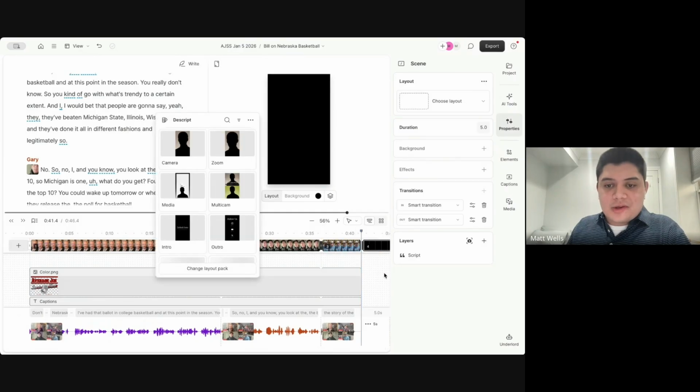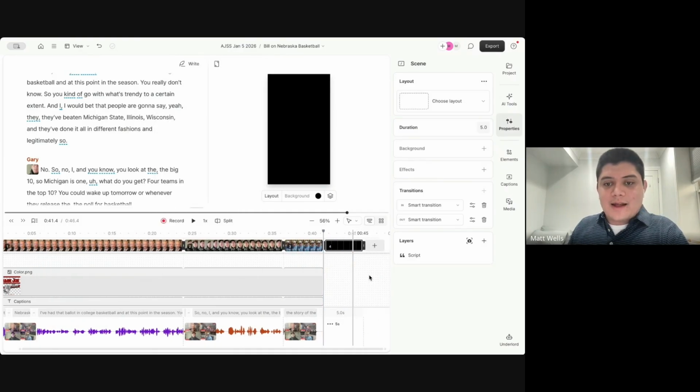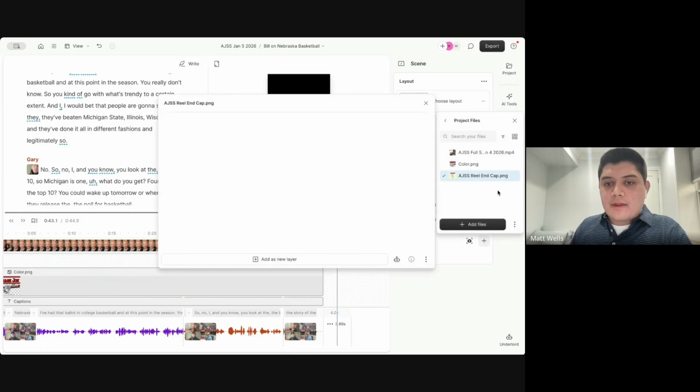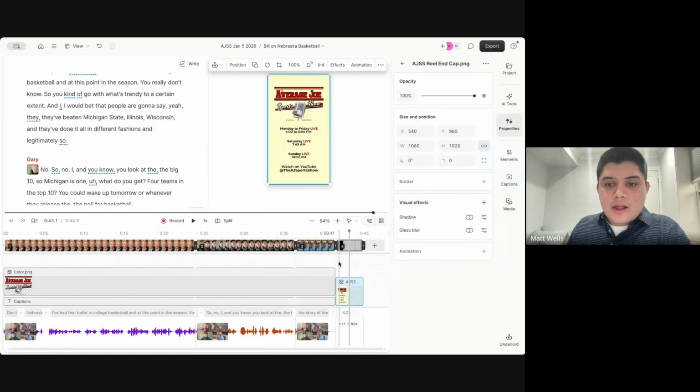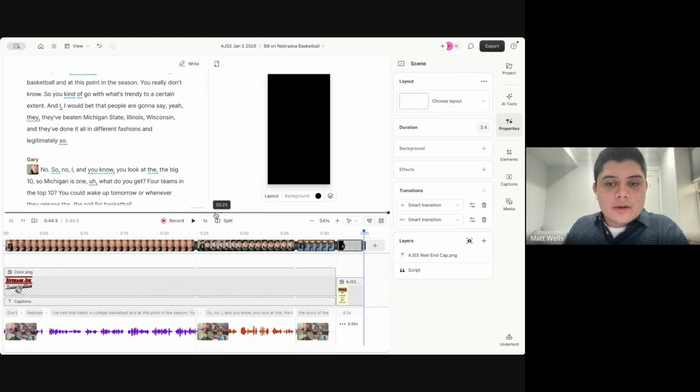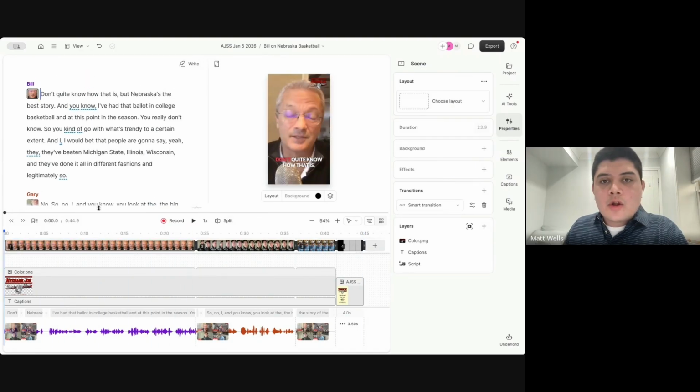I'm going to add a new scene. And this is where I'm going to add that graphic end cap. I usually keep this about 3.5 seconds. Click into that there, add the image in, and see, it kind of knows what you're trying to do there, and it'll click it in. This looks good so far.